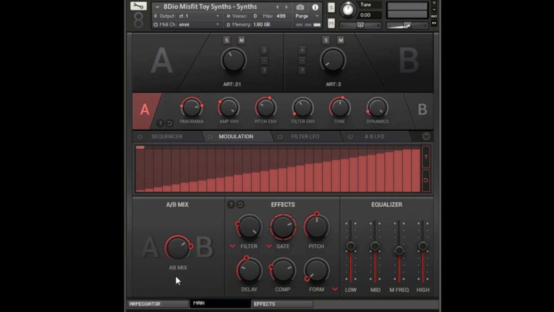In the AB mix, you can select how much of each of the engines you want to listen to. So for example, if you mix to 100% and go all the way to engine A, you only hear engine A, but if you go to engine B, so like that, you can select the fluctuation. You can assign this to a MIDI CC, or as I did previously, you can automate how it's going to behave with the AB LFO.